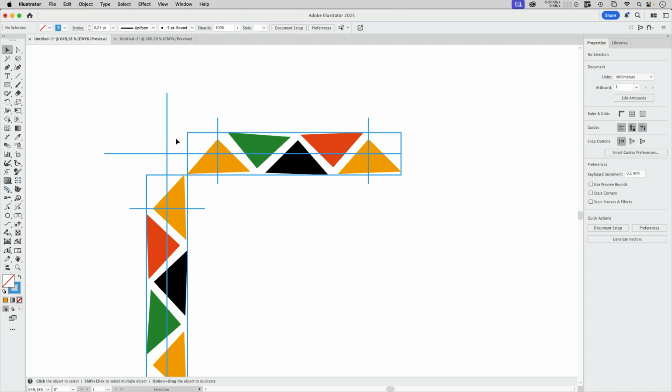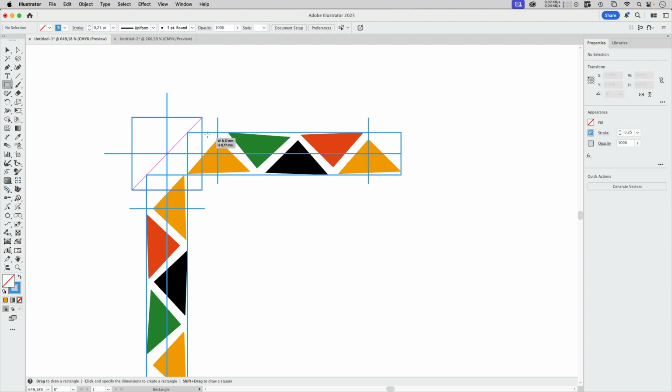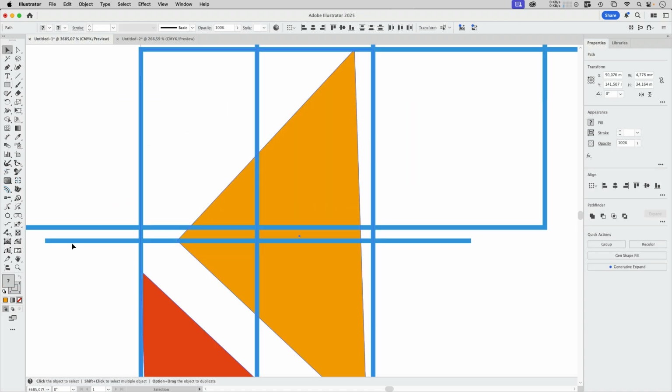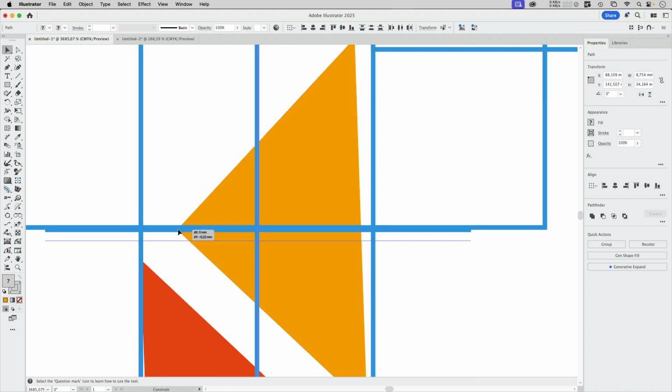And so our corner element will be inside of this square here. So now I haven't positioned that precisely. So what we need to do is just take this and move it up here.